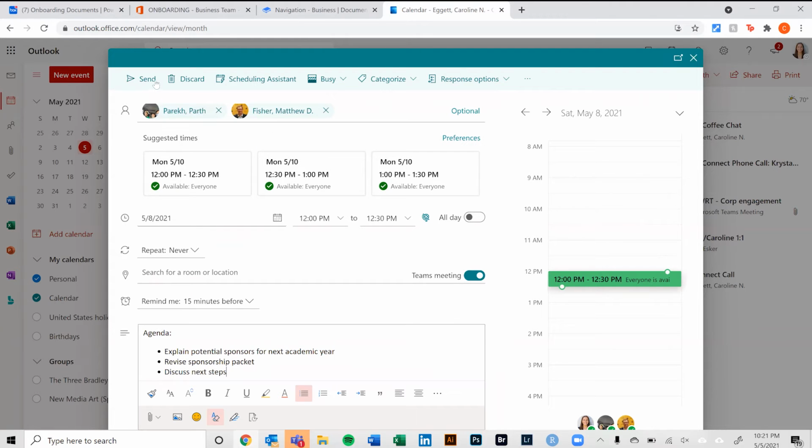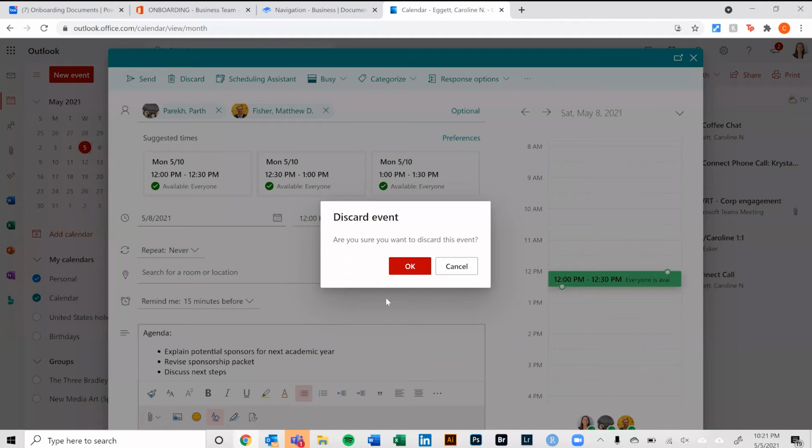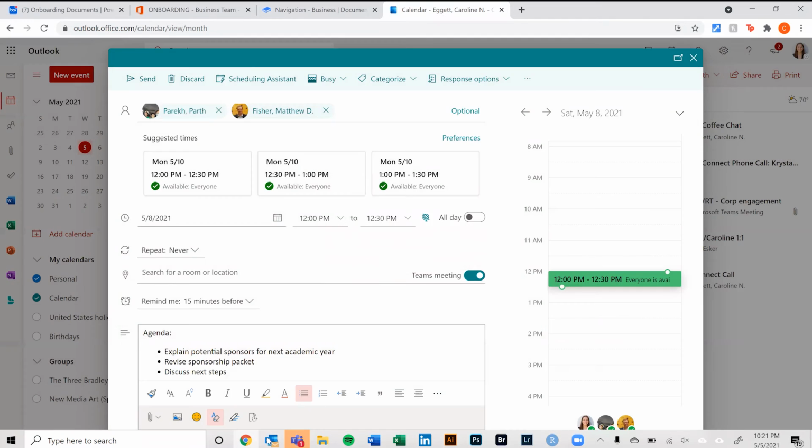And then you would just hit send and it would send it out to that team and you would be good to go. In this case, I'm not going to because I'm not actually making a meeting. Yes, I want to discard.